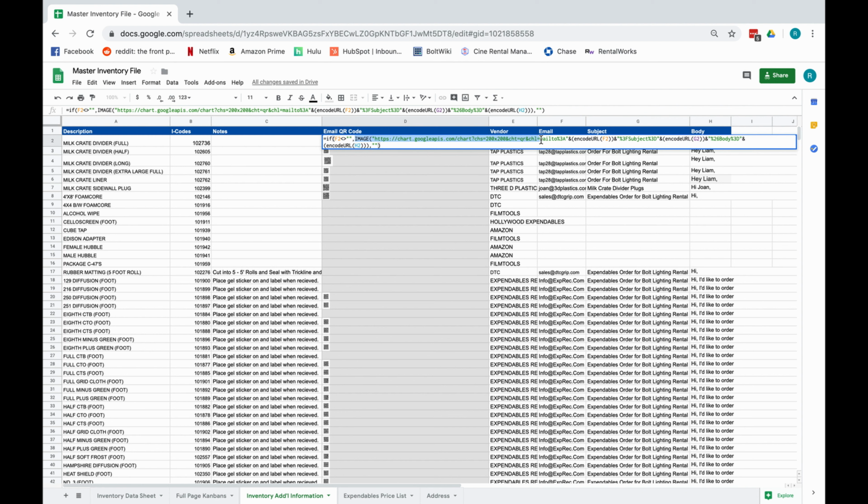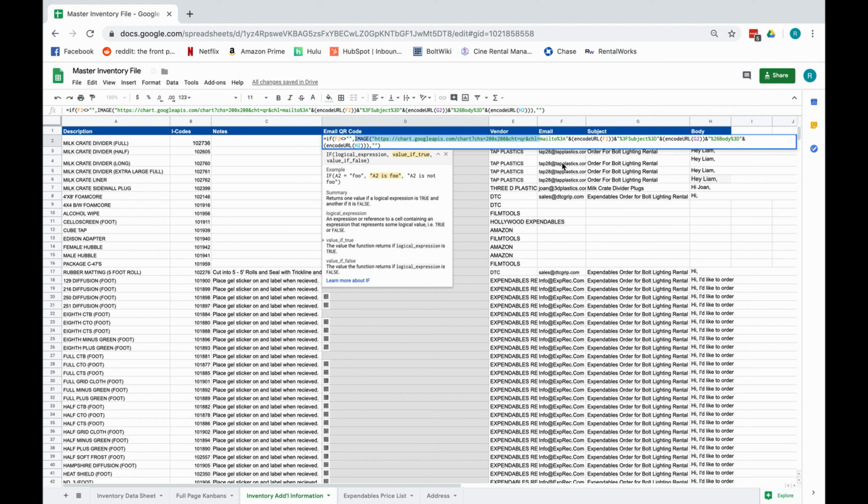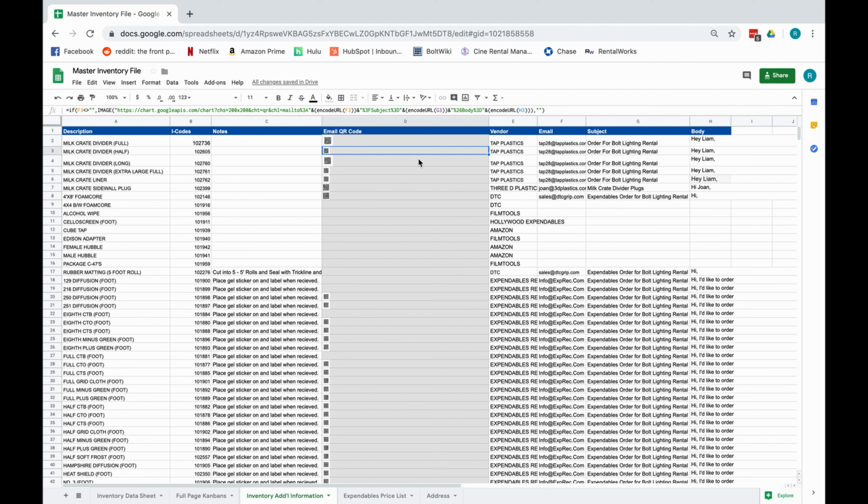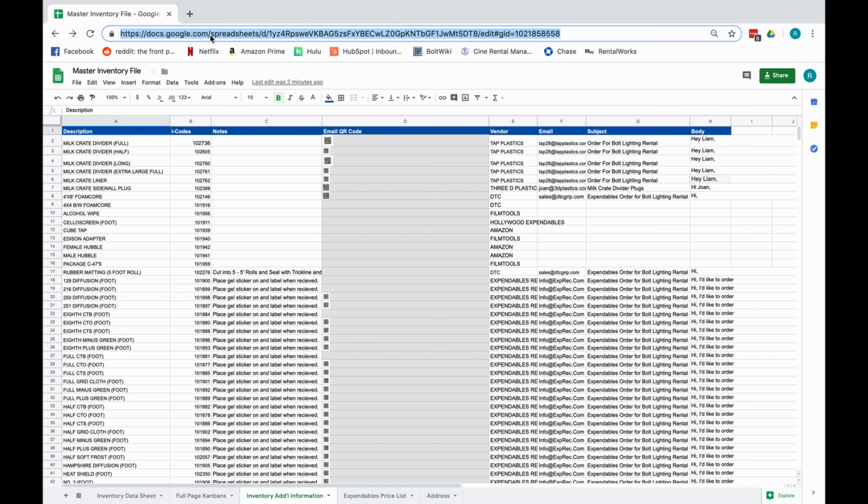And basically, up to right here is the QR code formula, and this basically just says, hey, make a QR code, and then after this equals sign, they just expect you to put a web link. Like, you could make this be google.com, and that way, when the QR code is formed, it'll just take you to google.com.